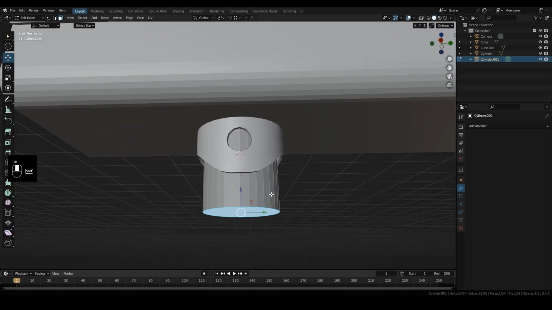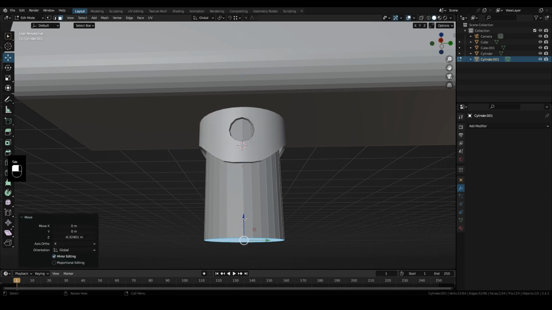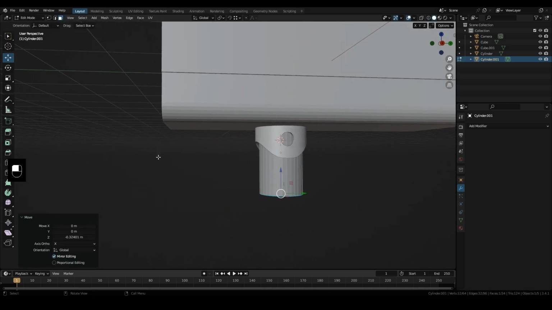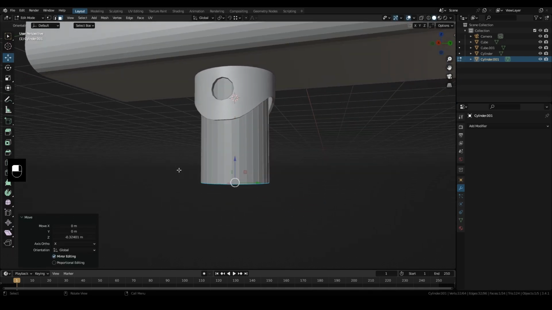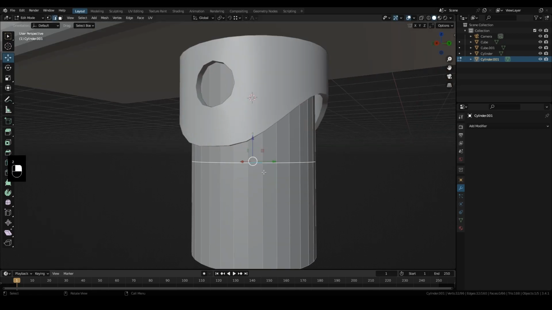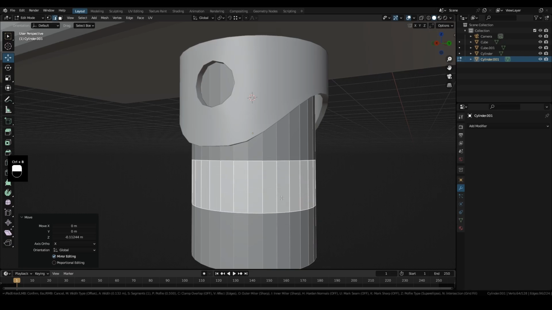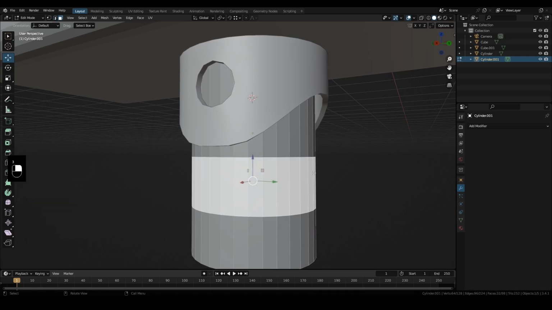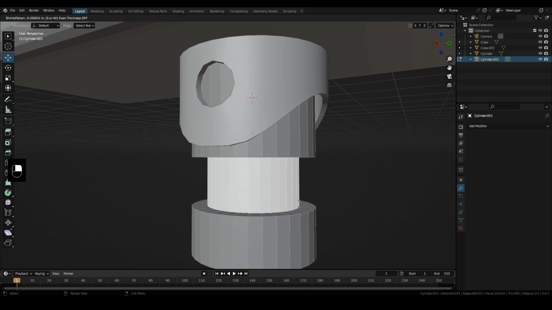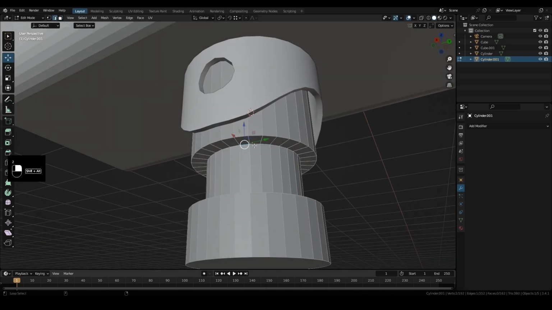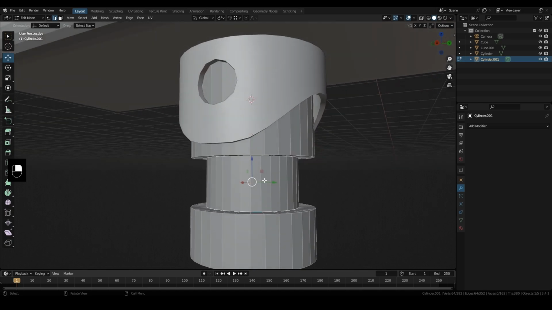So to be able to create the supports, let's just lower this down a bit more. Now, what I'm going to do is just throw in a loop cut right here. Now, select these outer edges, lower it down, Control bevel, and select those faces and extrude along normals. Then select the inner edges and scale them along the Z-axis.